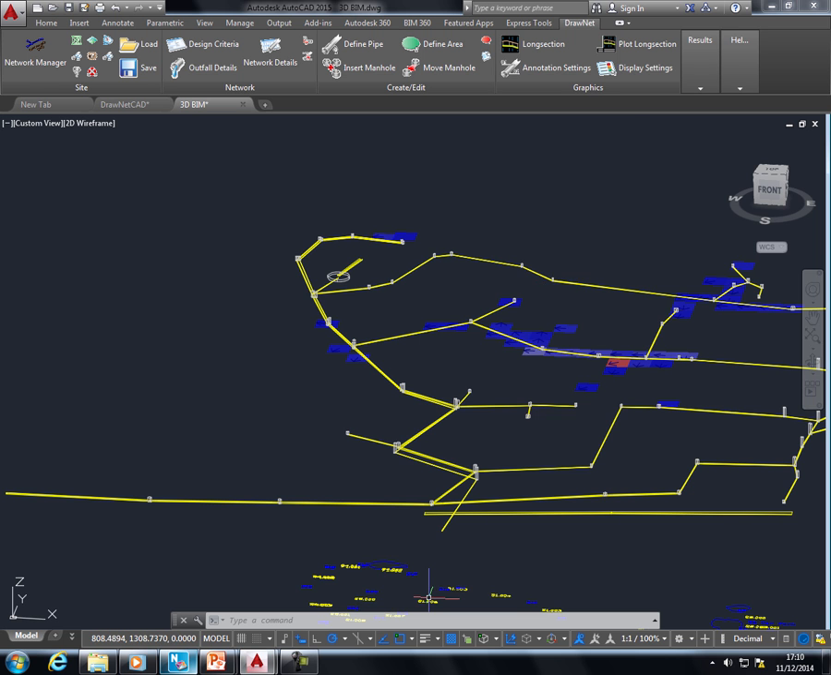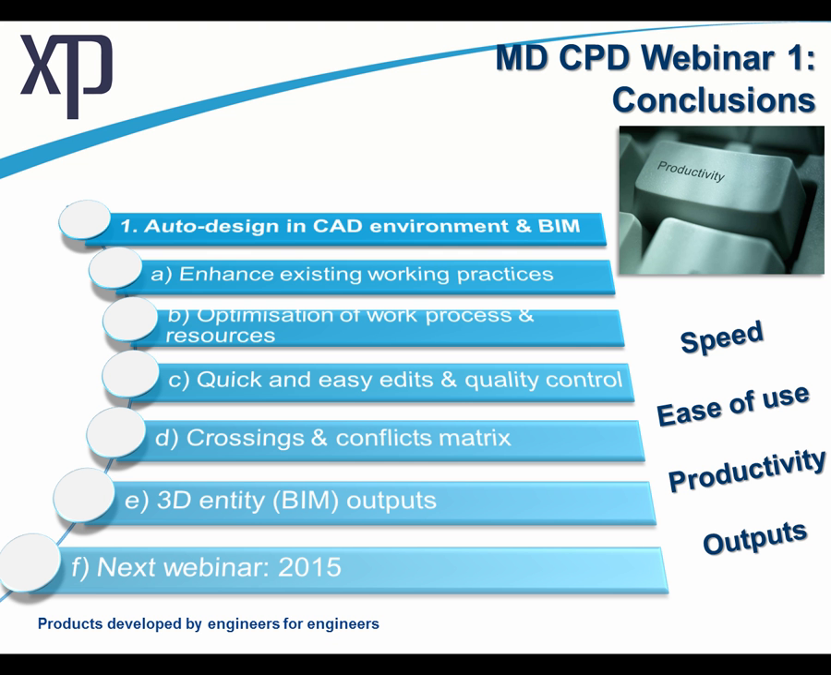So I really hope that this overview has helped you to appreciate how you can auto-design foul and stormwater networks within the CAD environment. This will complement your existing working practices. So this is familiar territory for you. We're just providing you with the tools within AutoCAD Civil 3D to now carry out that design work more effectively.